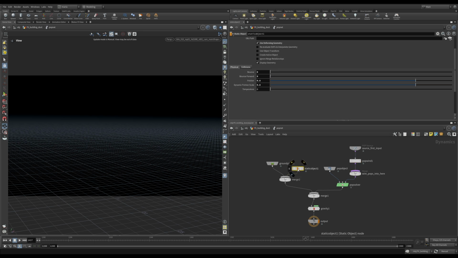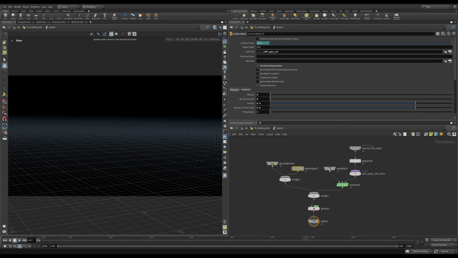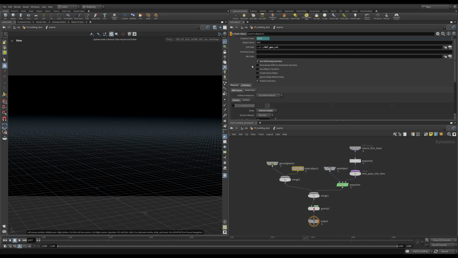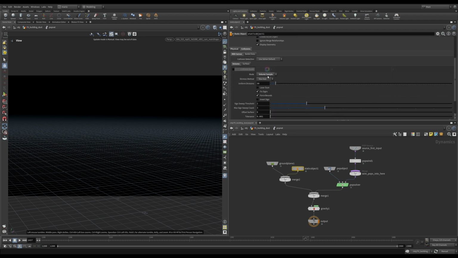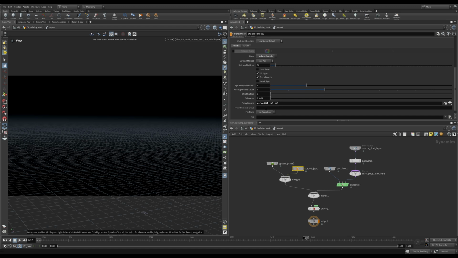And here in our static objects, we are bringing in our geometry collision, and we needed a geometry collider here because I'm actually setting some physical attributes here, and I want to have proper higher SGO like we have, so that the computation of the friction and dynamic friction scale is done properly. So I have my geometry here. And then in the collisions, for the actual computation of the collisions, I'm using my volume sample, and this is my volume for the buildings that we prepared just a few minutes earlier.